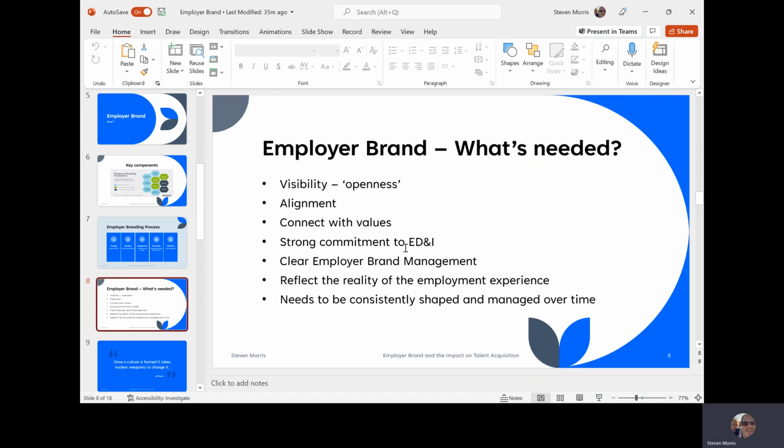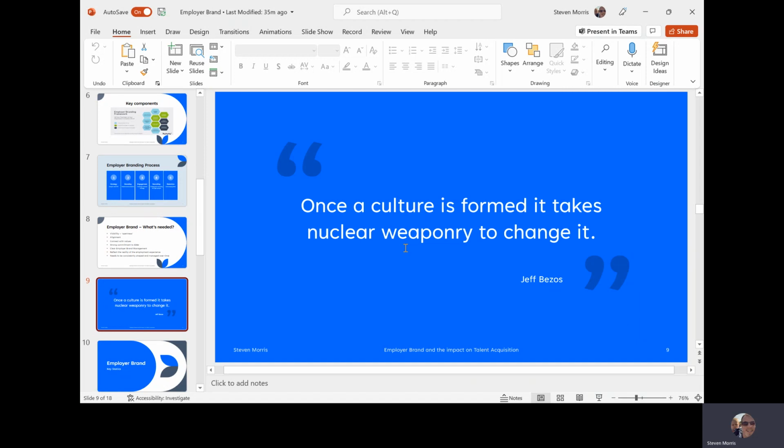And I'll draw you onto a quote from Jeff Bezos, who spoke about company culture in saying that once a culture is formed, it takes nuclear weaponry to change it. And this is the same with employer branding. If you're in a position where your public perception is negative and you're wanting to change that, then it is not going to change overnight. It will take clear, consistent communication, doing it through the right channels, following the right processes to change people's mindsets on you as a brand.